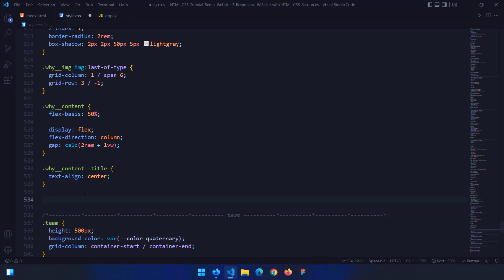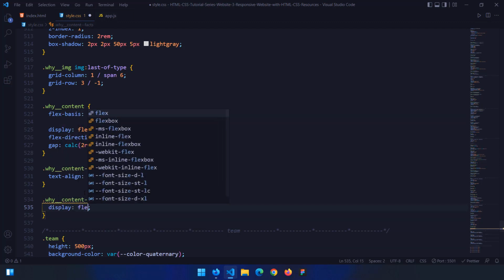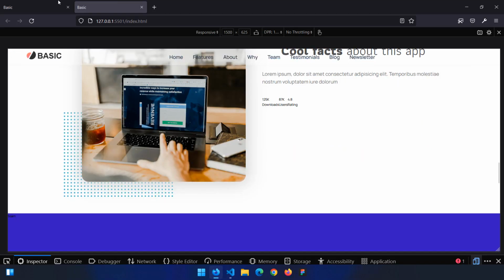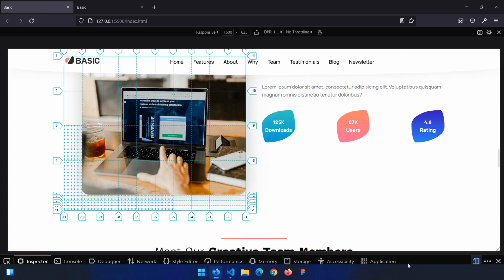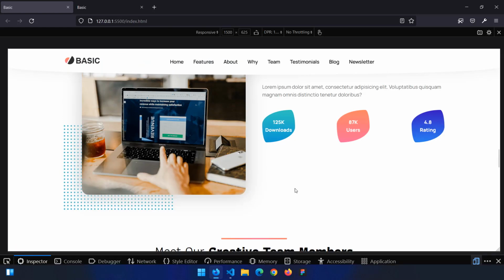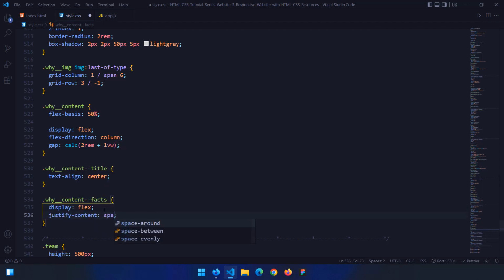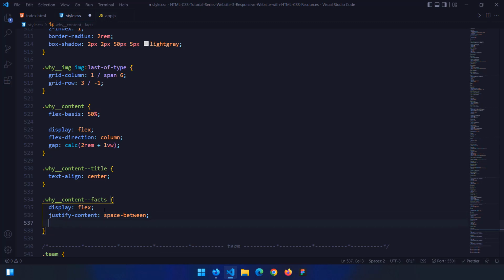Let's grab the facts container. So y__content--facts. This is the container for all 3 shapes. Each of the shapes is going to be a container as well. So for this one, we are going to say display flex. We are not going to change the flex direction because, as you can see, all the shapes are sitting next to each other. Let me get rid of that grid, there we go. So display flex. Now justify-content is going to be space-between, to provide space between them, but vertically we want them to be center. Let's do a gap of 1 rem.